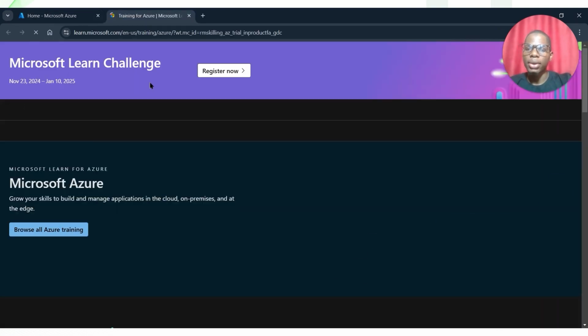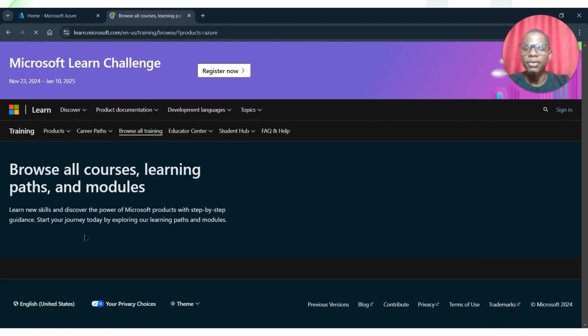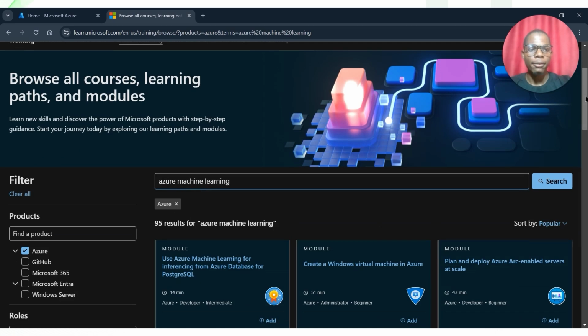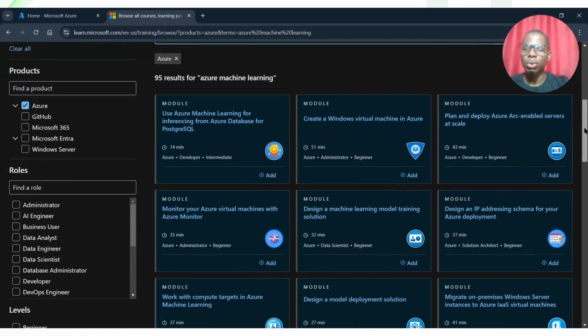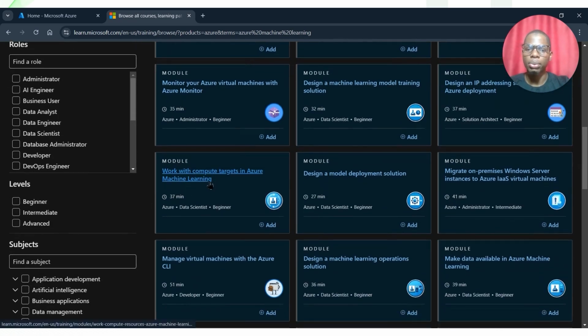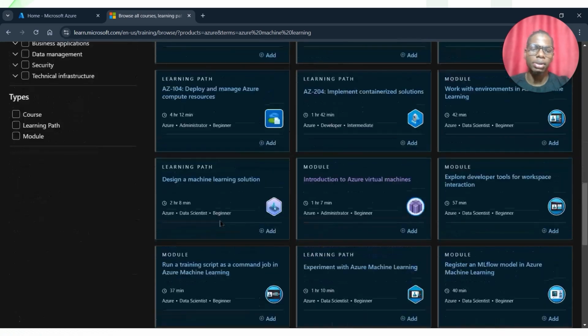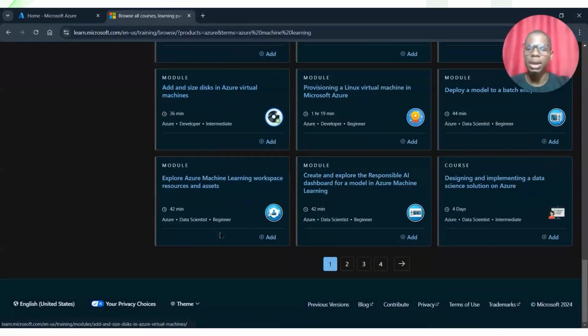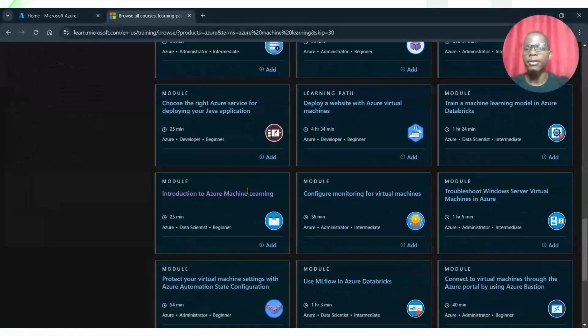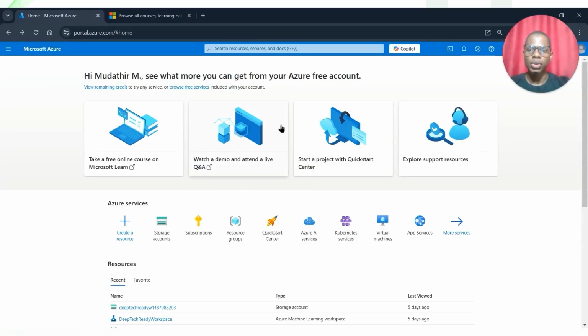So right here, you're able to search for different Azure trainings. So for this course, we could decide to search for Azure Machine Learning, and let's see what we have. So as you can see here, you have a whole lot of different courses you could take about Azure. So this says work with compute targets in Azure Machine Learning. You can go all the way down and check out courses that might be of interest to you, and we still have some more on the second page. Same goes for the third and the fourth page, and let's still check out the next one.